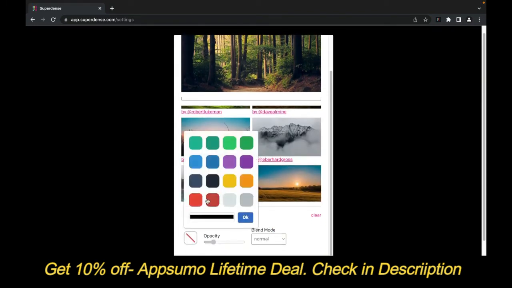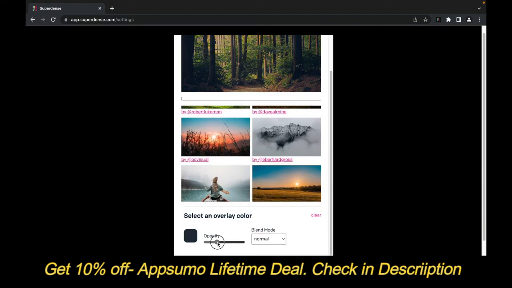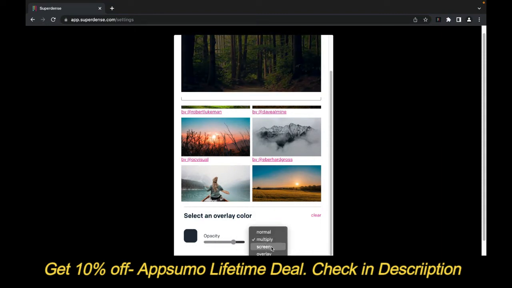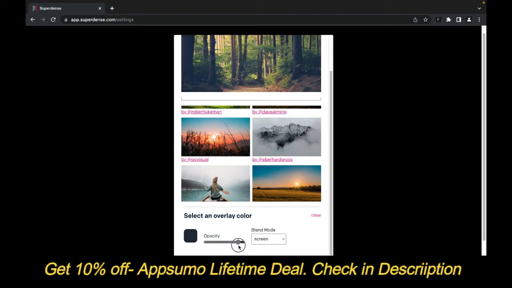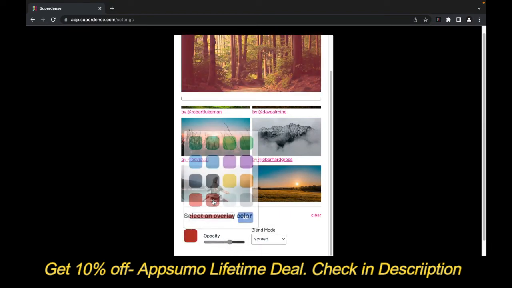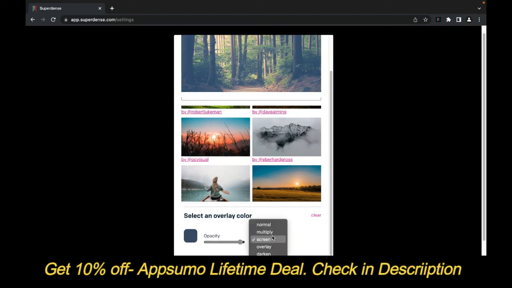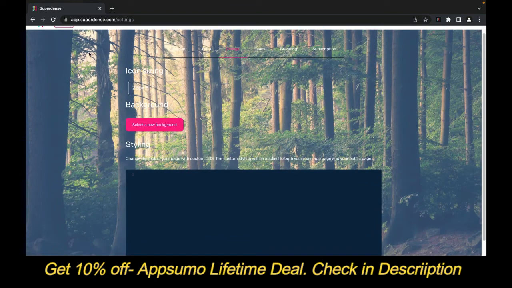Then you can choose an overlay, and you can see that with the change of the opacity you can change how the background is going to be. But you can also modify the blend mode, and that gives a bit of a different effect. And you can just play around with it until it's how you like it. I think this is nice. It's a bit softened. Okay, so going to save that.